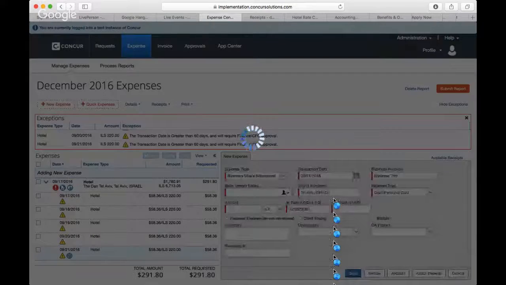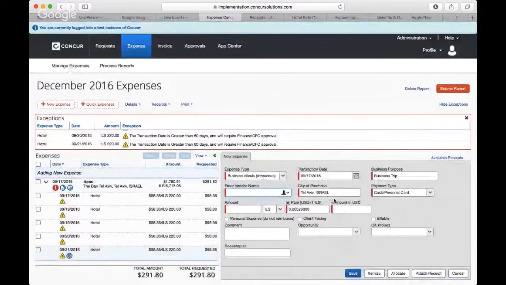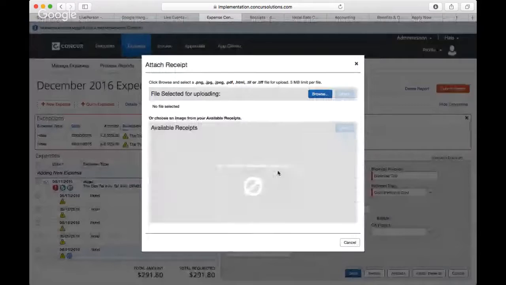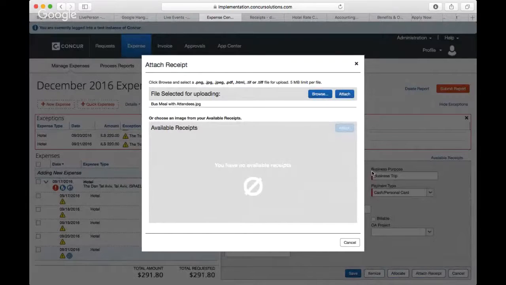First, you click business meal with attendees, and we're going to enter the vendor. First, what we're going to do is attach our receipt. So we'll browse the desktop, grab business meals with attendees. This receipt is for our Pizza Fridays, which everyone loves here in New York.